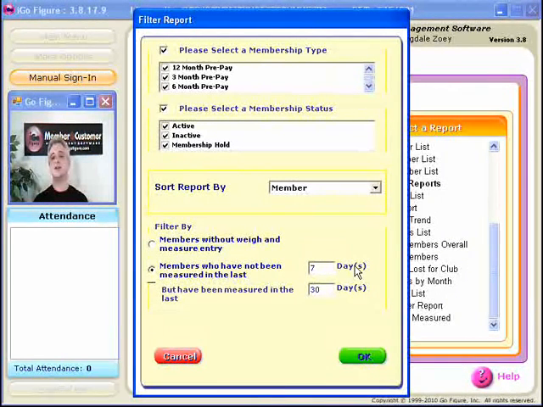Experience has consistently shown that members who are regularly weighed and measured come in, achieve results, and are far less likely to quit or cancel their memberships. This new report in version 3.8 allows you to measure and manage this information.